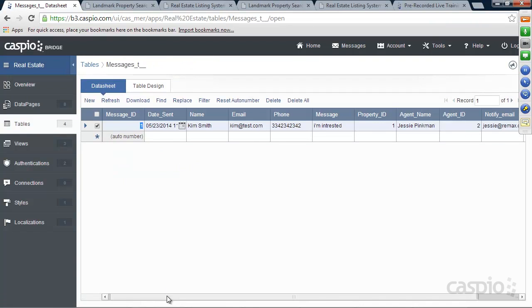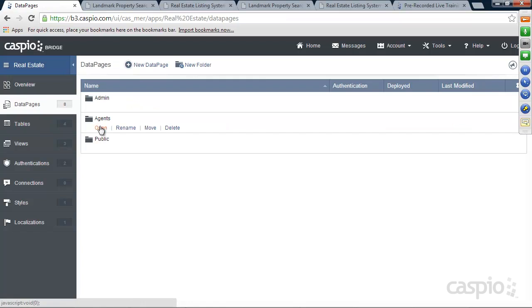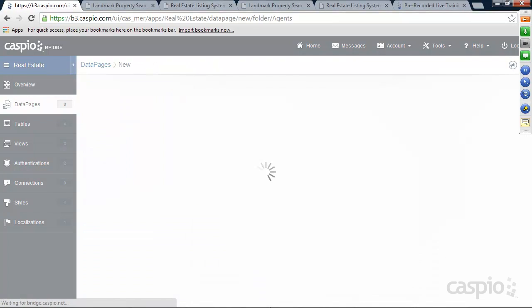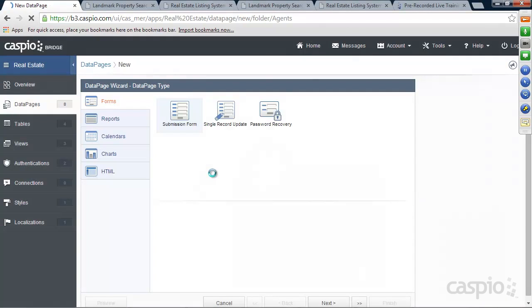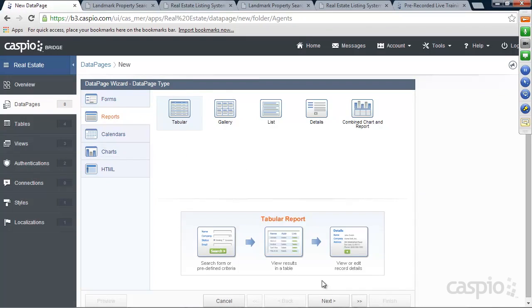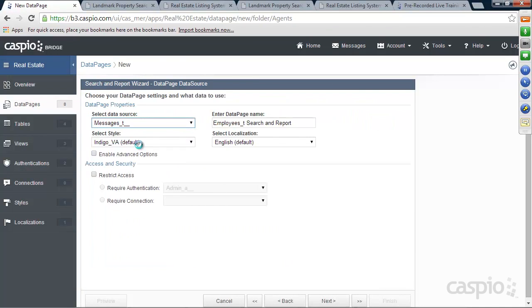and now I can build a report that's going to allow the agent to be able to manage all of those inquiries based on this table. Okay, so then under the agents table or folder, we're going to build a new data page really quickly here because we are running past our allotted time. So we're going to build a report, tabular format, based on the messages table, same style, view my messages, restrict access based on the agent authentication.